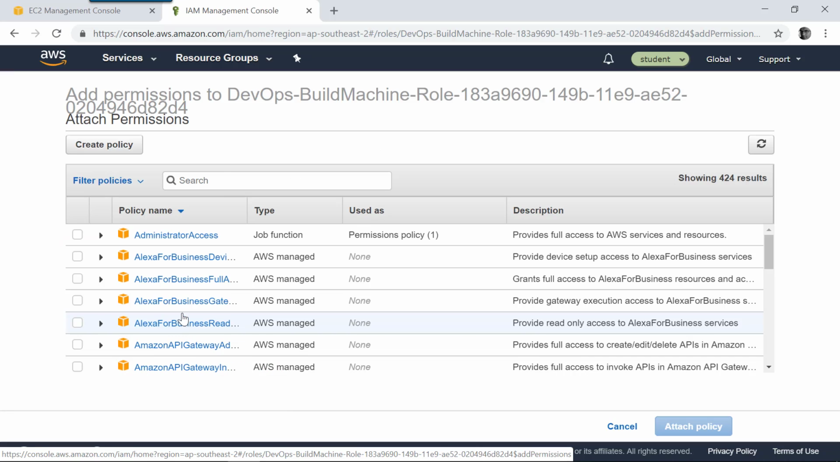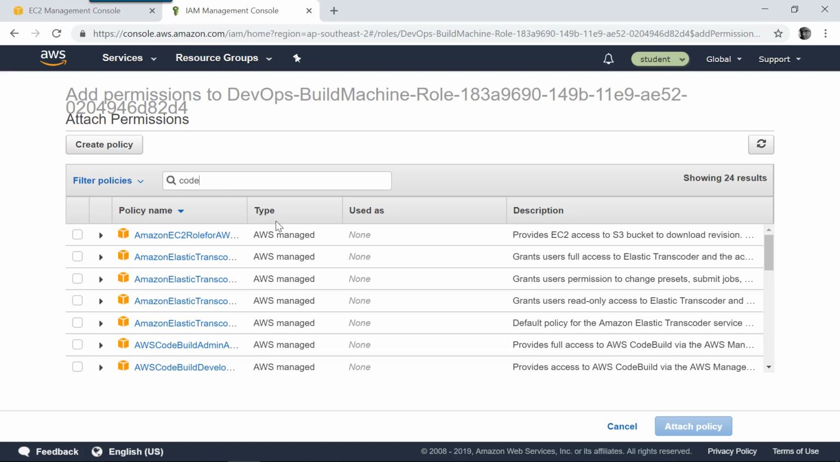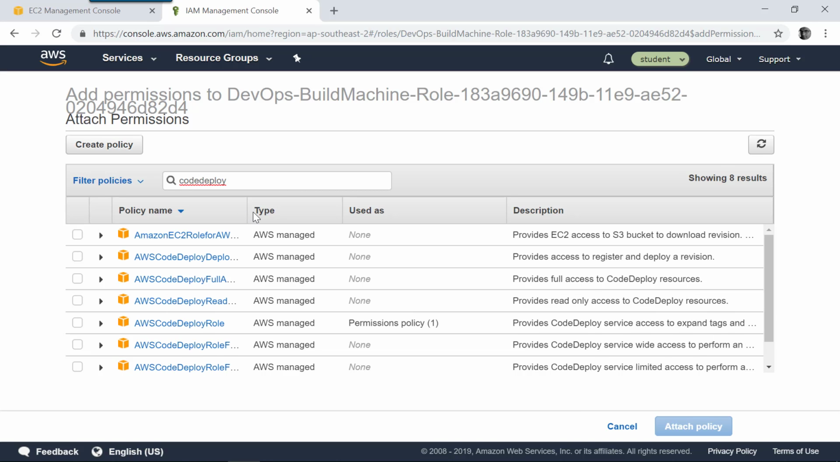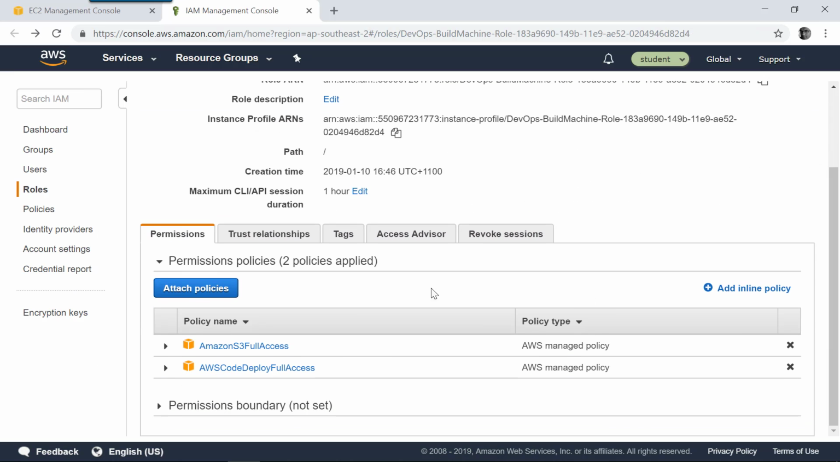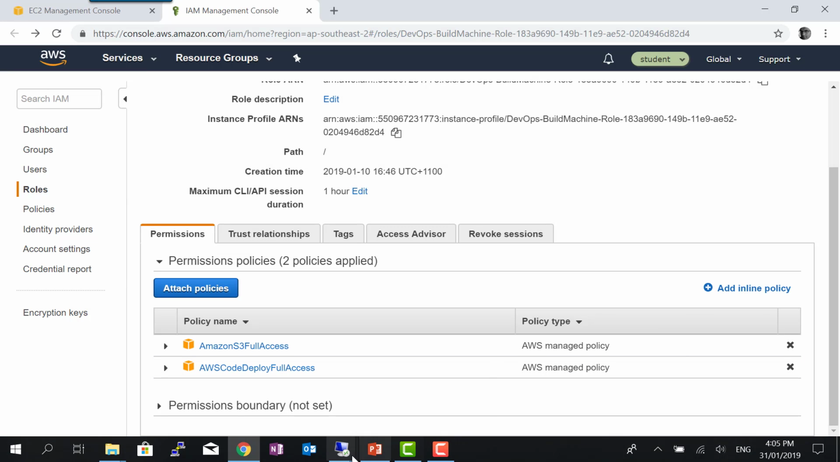Attach another policy. We are going to do a code deployment. If you search CodeDeploy, you can again give fine-grained control, but in this case I'm going to do CodeDeploy full access. In your production environment, you will define just enough permission to deploy into a specific CodeDeploy application. So far, this is good. My build machine has enough permissions, so let's execute the pipeline.